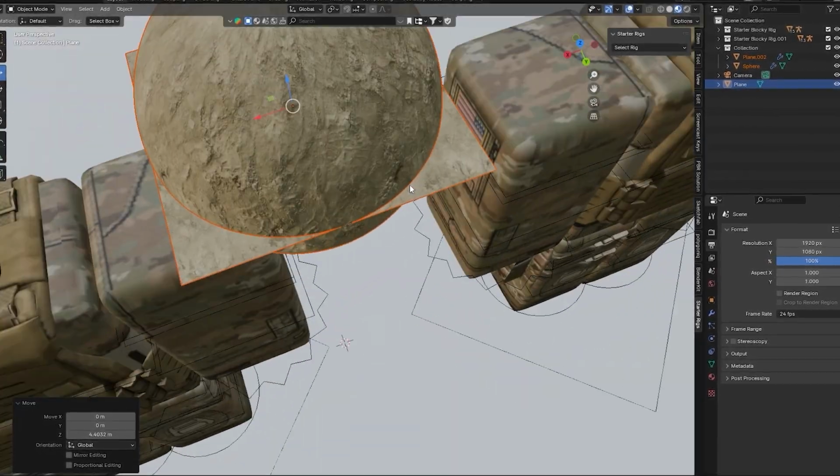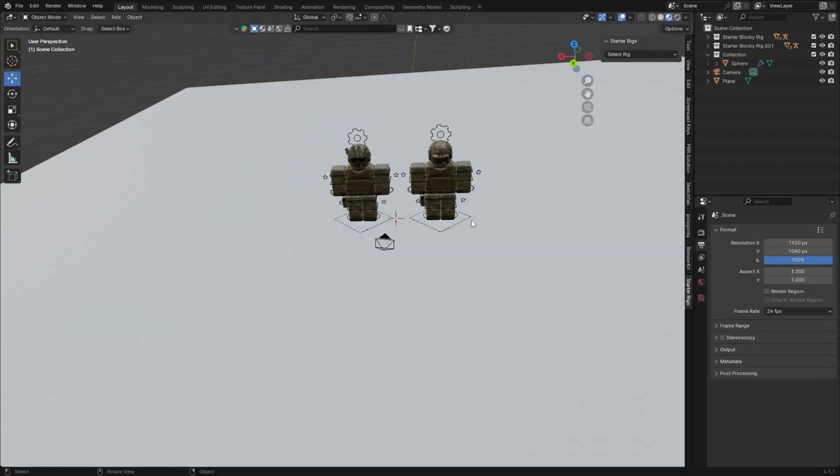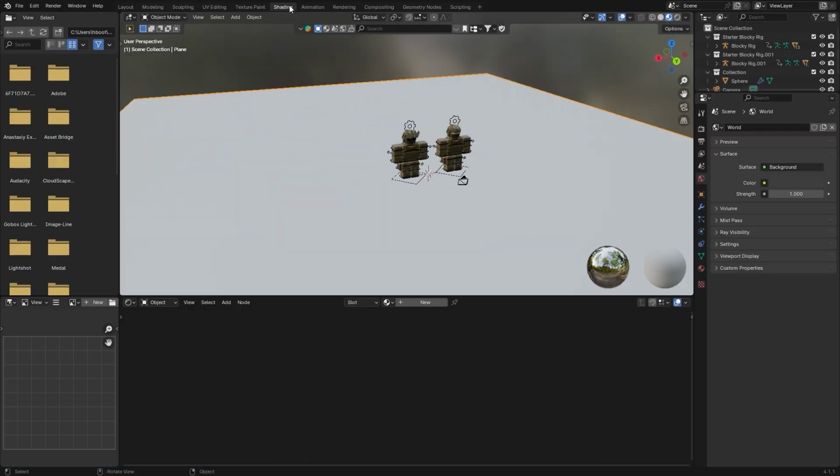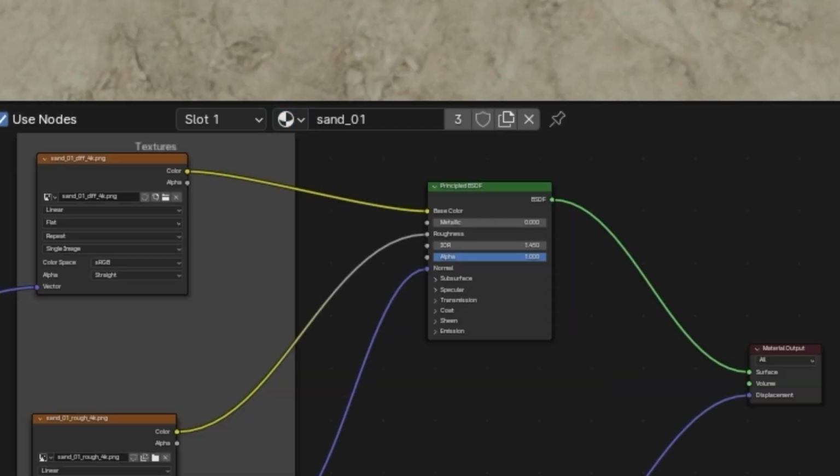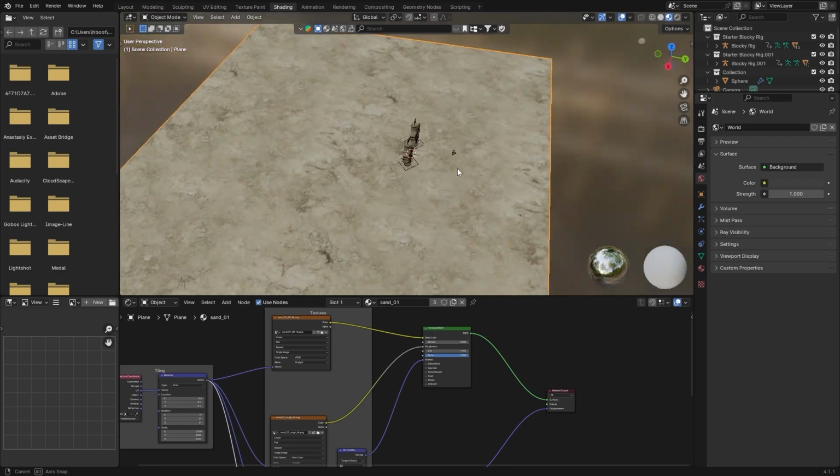So now right here we have got our little sand texture. So what we should be able to do now is with our plane selected, we can go up to the shading tab at the top of Blender. Under this little drop down right here, we can then find our sand texture. So I think it should be sand 001. Now we've got this nice sand texture applied.